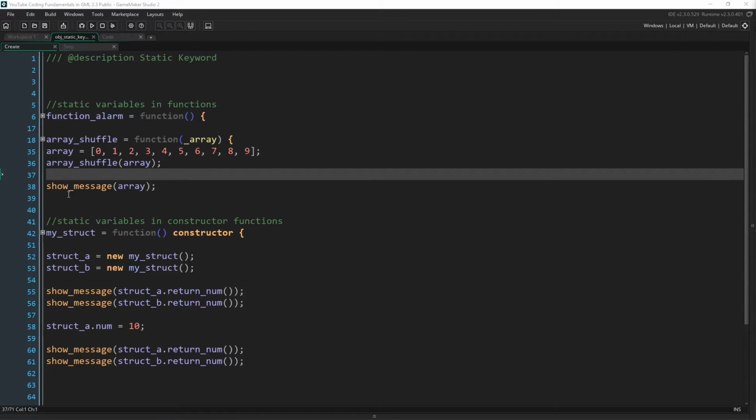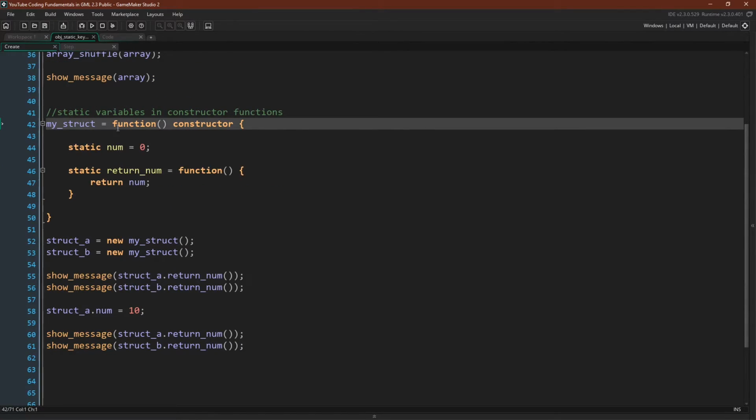Now let's talk about the special case of static variables inside of a constructor function. So here we go. We have a very simple constructor function. It's going to create a struct that has two static variables, the static num, which we'll set to zero, and the static return num, which will simply be a function that returns the number. The important thing to remember with static variables is that they're connected to the function. So these static variables are actually connected to the constructor function. Now the struct has access to them.